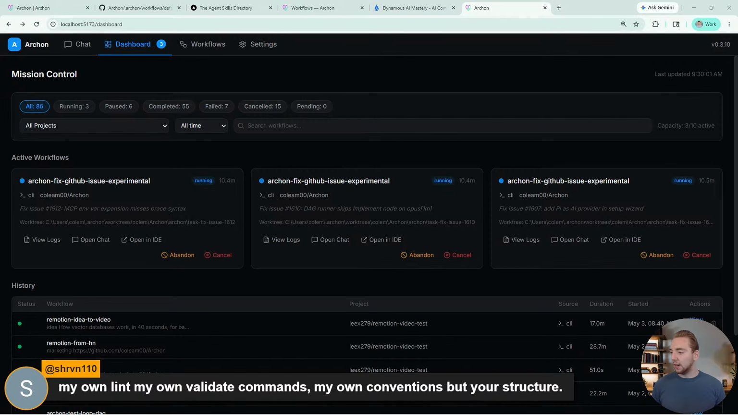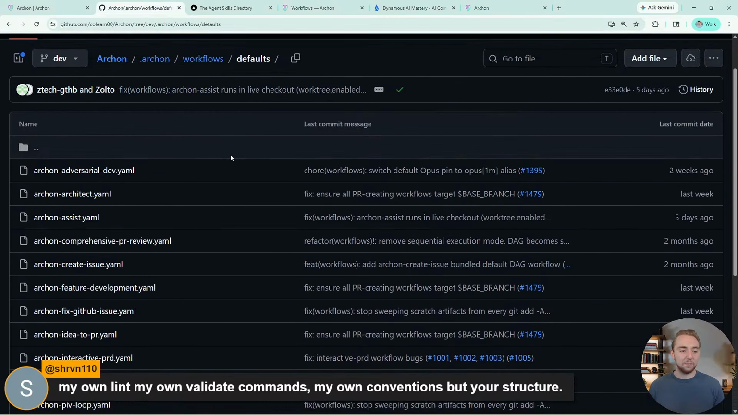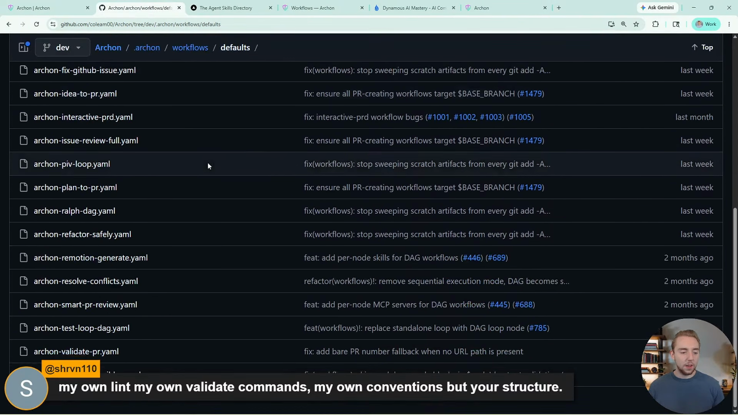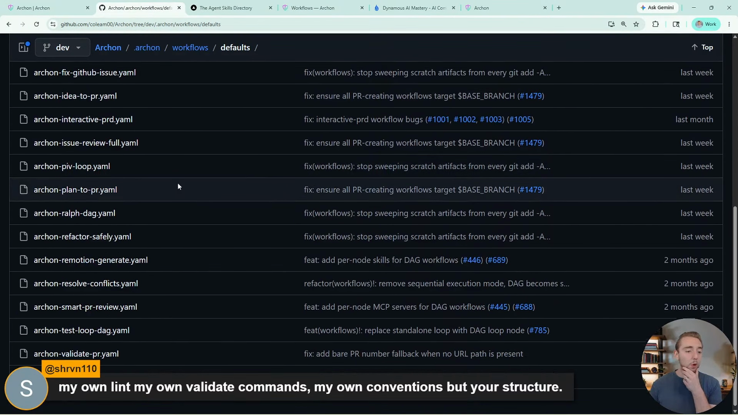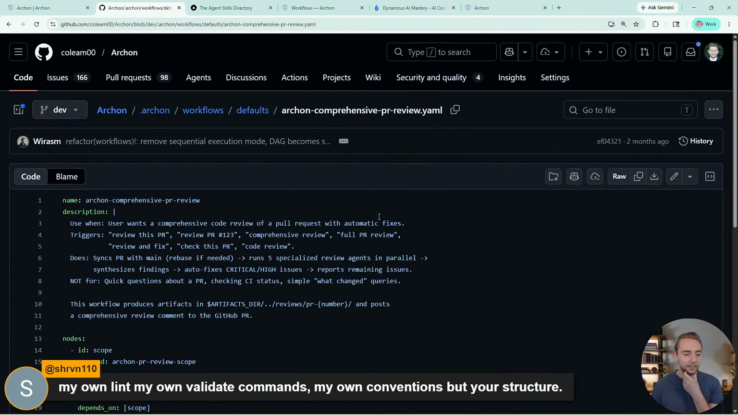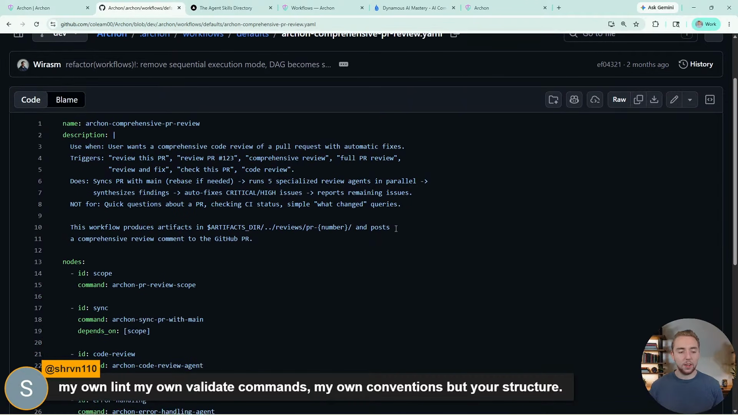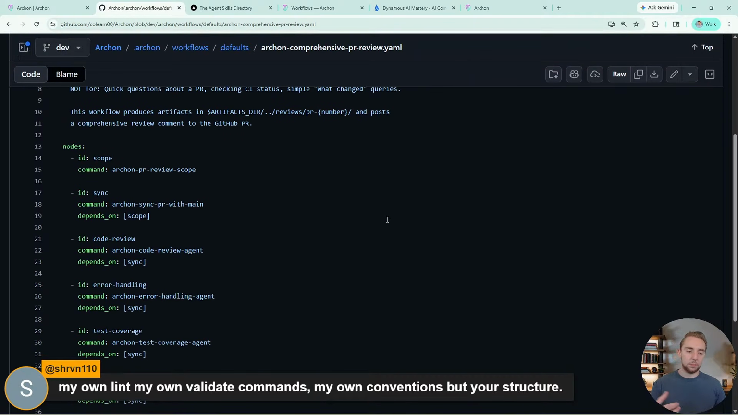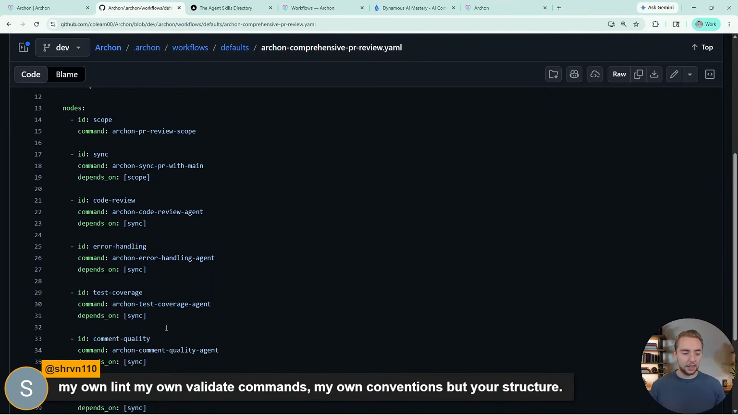My own lint, my own validate commands, my own conventions, but your structure. That's exactly what Archon allows you to do. Yep. In fact, you could literally just take the fix GitHub issue workflow, or a pull request review workflow, we have a couple of those as well, like comprehensive PR review. You can take this and mold it to your code base so that it's running the specific commands, like test coverage, for your code base, not Archon.